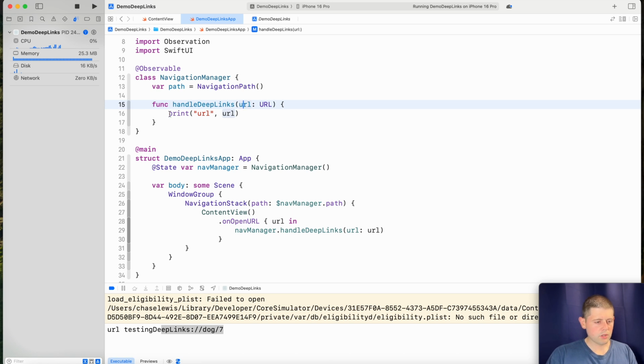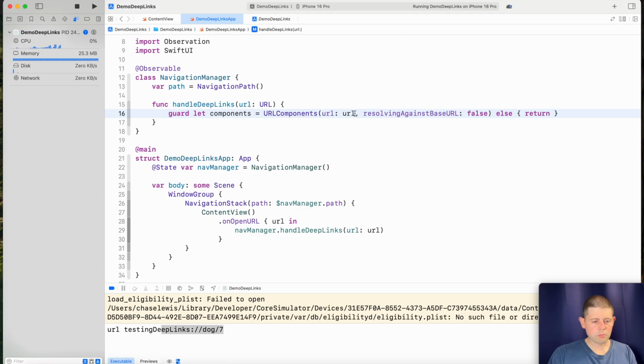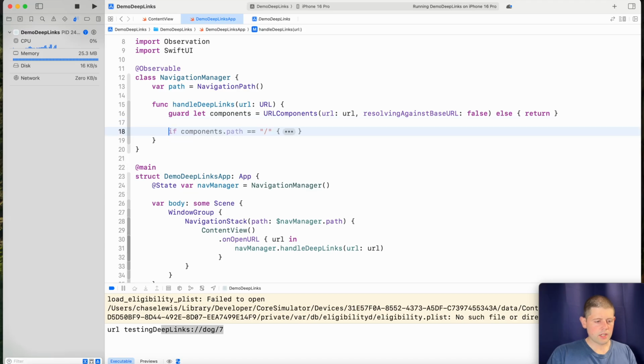So let's say that we are going to have a guard let components, and that components will be a URLComponents from the URL that we're passing in. Otherwise, we're just going to return, and now we will have components that we'll be able to parse out. So for example, this is our scheme, which we don't usually need a whole lot, but something we might need is this first section here, which is actually our host. So if the host is equal to dog, we could do something, or for example, we could even use this as a tab selector and be able to swap back and forth between various tabs.